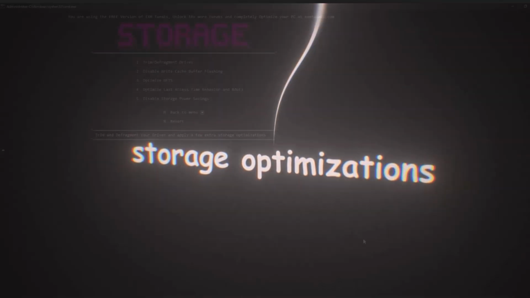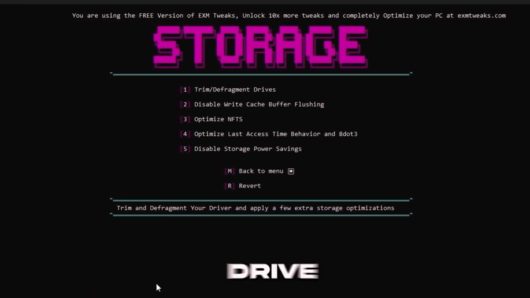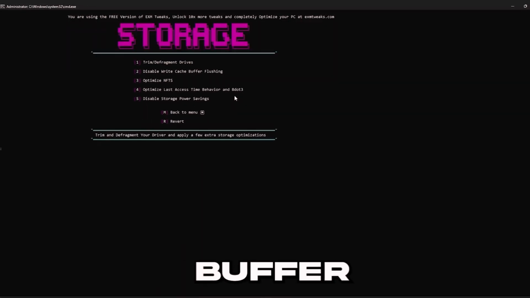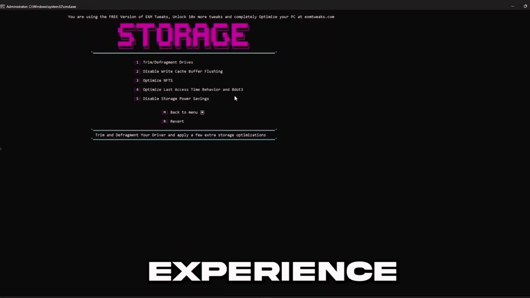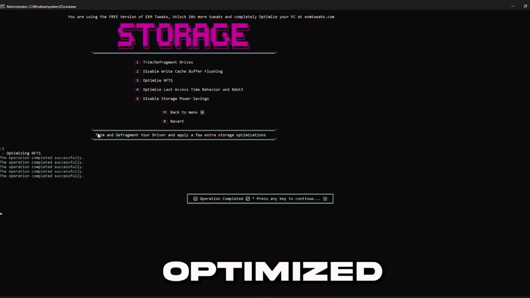Alright, so the 8th category that we have is storage optimizations. In here, the first thing that we have is trimming your SSD or defragmenting your hard drive. Press 1, it will take a little while. So then we have disable write cache buffer flushing. If you often experience power outages, then you can skip this option, but otherwise it will increase the performance of your drive.